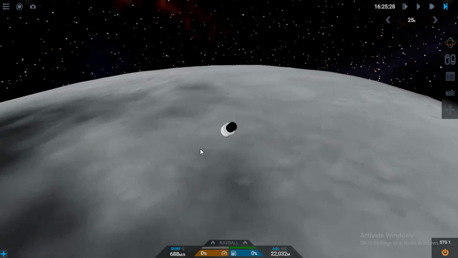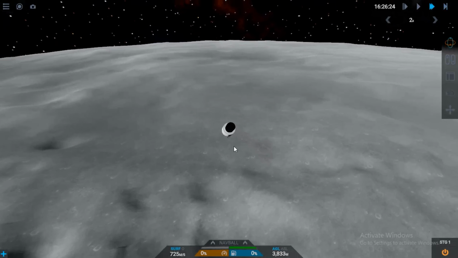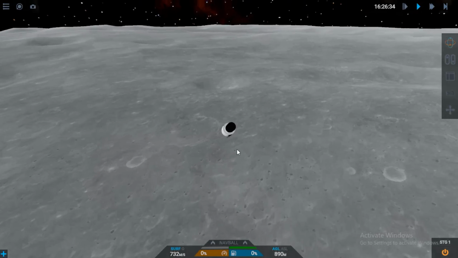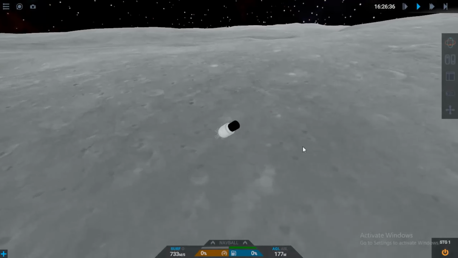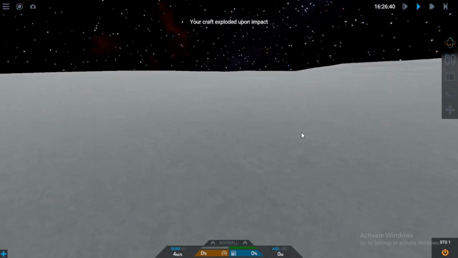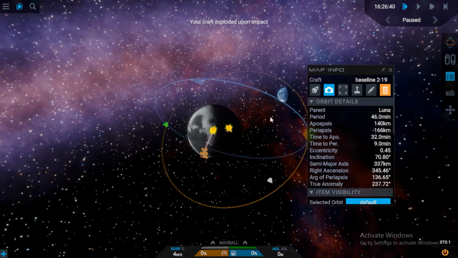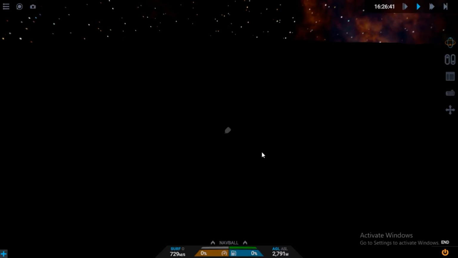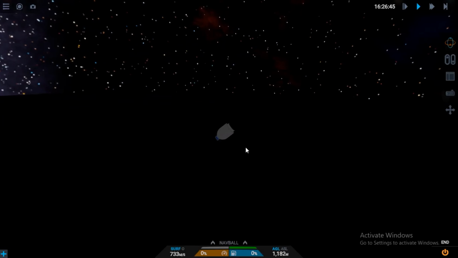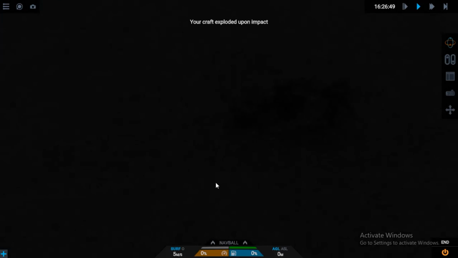In time, I mean, okay. So let's get very close. 732 meters per second. Well, this game does make things look very anti-dramatic. Oh, the other one is still alive. Let's go and see that one crash as well. This one is in the dark, so we can't exactly see how it is. Oh, it's like 1 kilometer above and it's crashed. Okay.